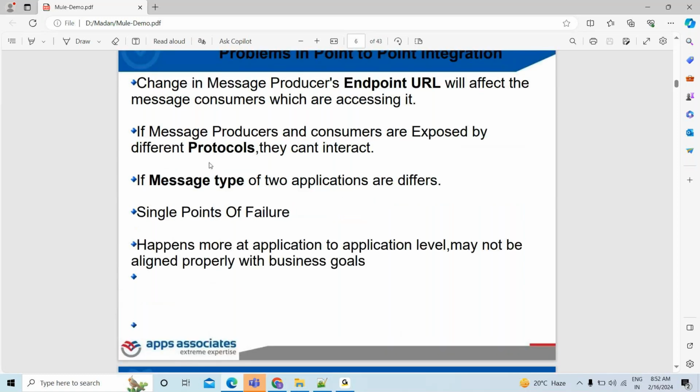So that is what they mentioned. Protocol I told you, right. Each technology has different protocols. Message type also. Message is nothing but a format. So if you are using point to point, both have the same format. If something changes, we lose the previous one. So, single point of failure.